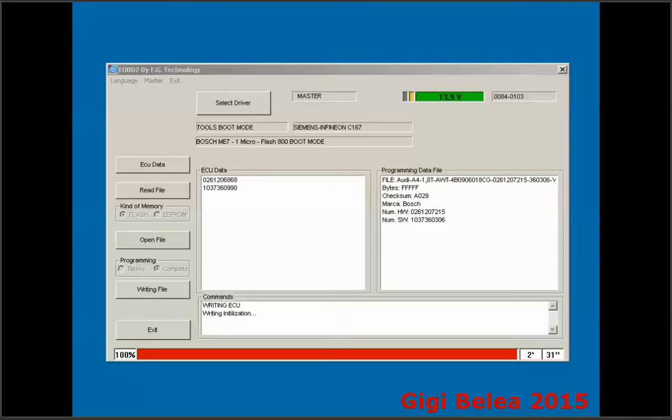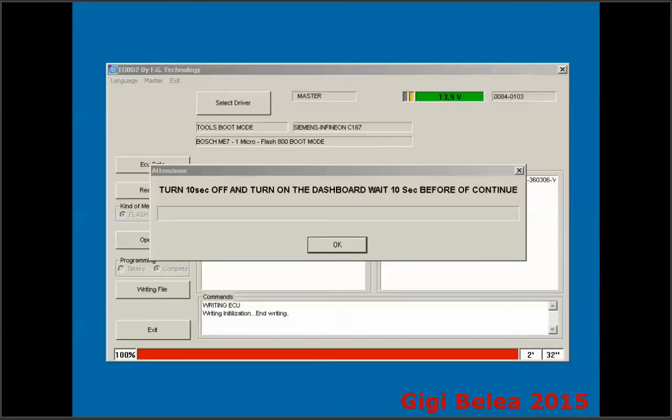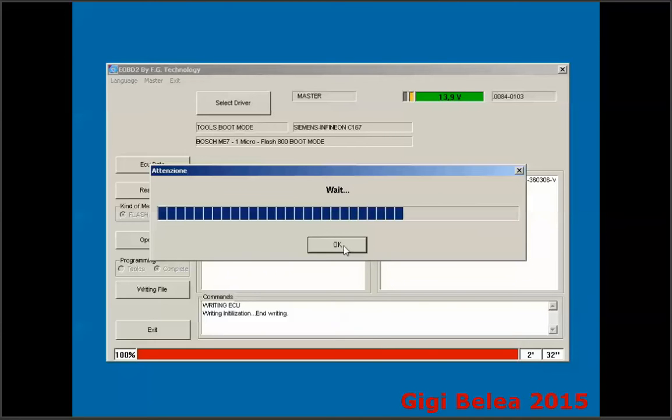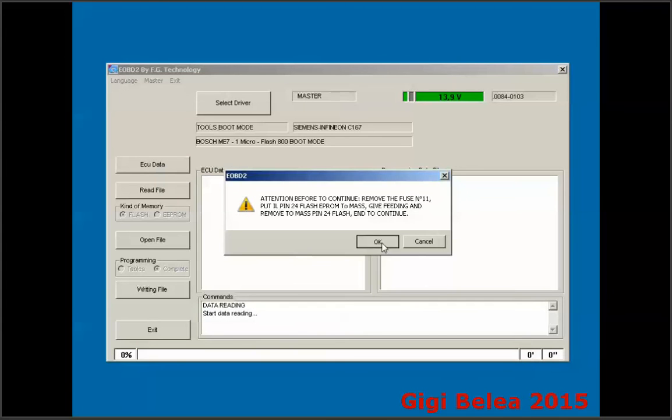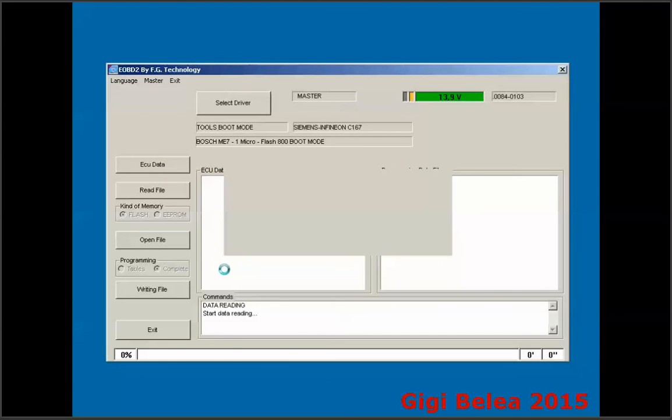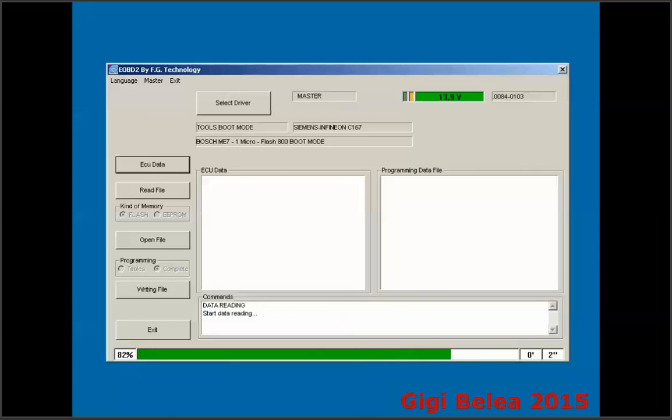We are at the end. We will have to power off and then power on the ECU. Powering off. Press OK, wait for 10 seconds. On the bench, this is not so important because the power will go out immediately. OK. Power on, and now we should see another hardware ID, another software ID when we read the ECU data. So we read the data and we will see the hardware and the software part number have changed to the ones on the file.